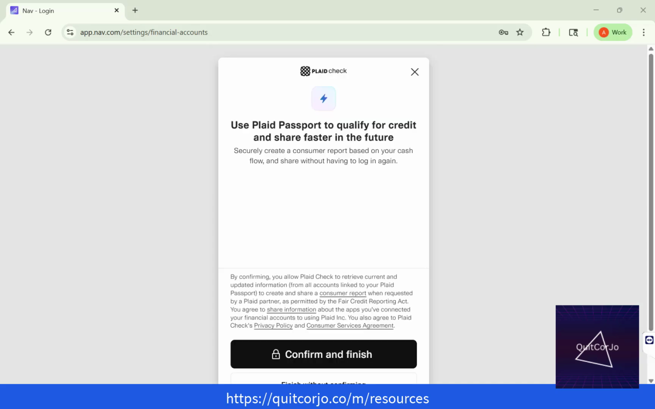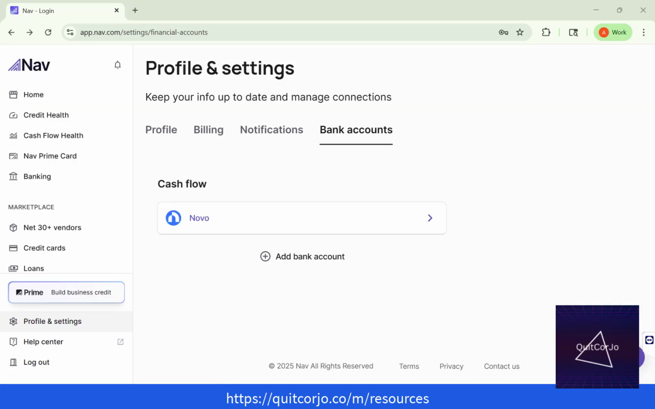Now you will see a screen about Plaid Passport. This feature lets you securely create a consumer report based on your cash flow, so you can qualify for credit and share your information more easily in the future, without logging in again. If you wish to continue, click on Confirm and Finish at the bottom of the screen. That's how you link an external bank account on Nav.